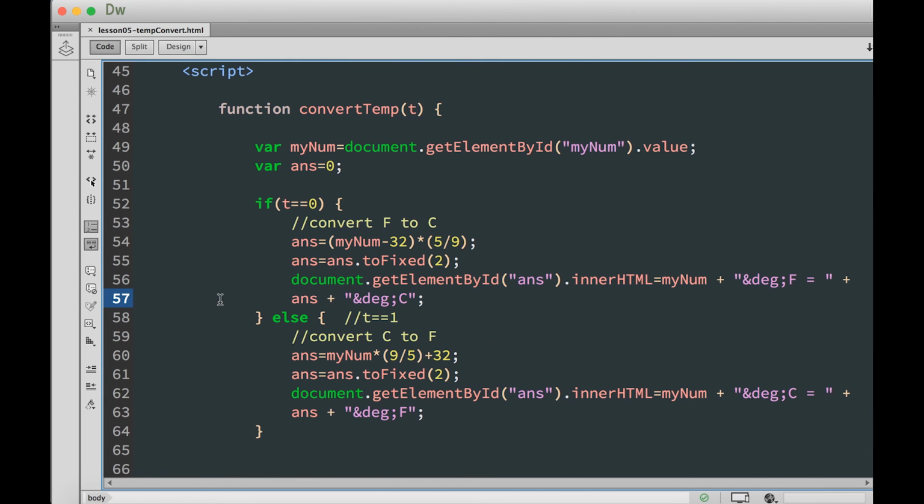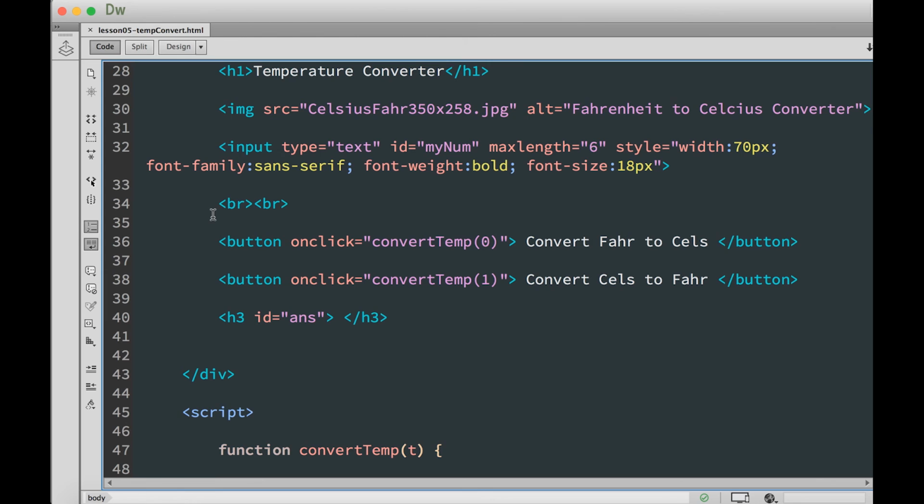So, to wrap up, in this lesson, we learned how to use a function parameter in determining which code to run depending on which button was clicked. We also added more user interactivity by taking a value inputted by the user and performing calculations with it in our function.